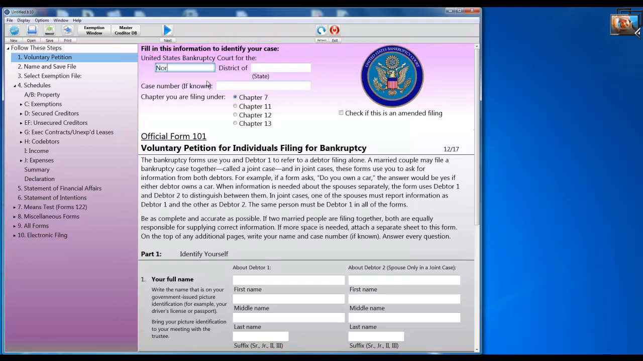The first step is completing the voluntary petition. You'll notice that the form appearing on the screen looks the same as it does on paper. That makes the process of completing the forms easy and intuitive. Basically, you just tab from field to field and enter the requested information. I want to mention two things at this juncture.